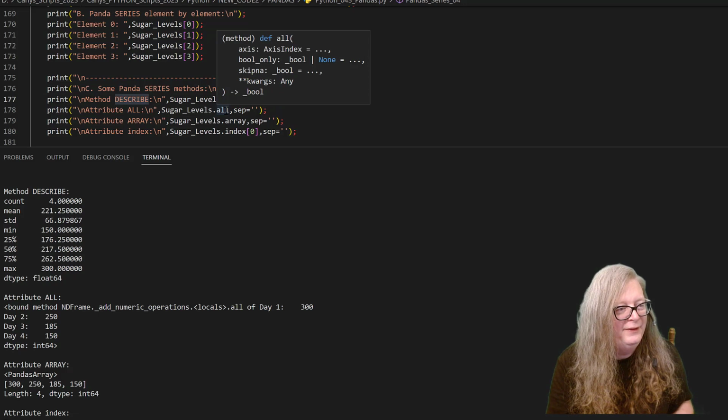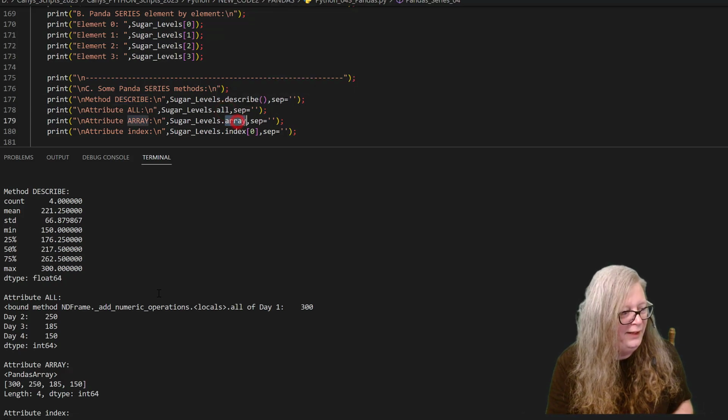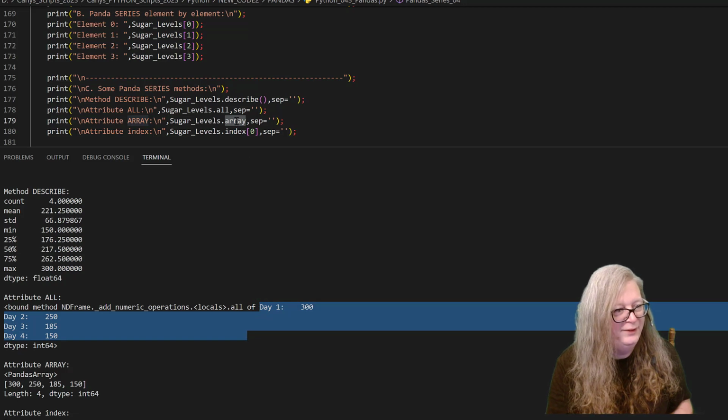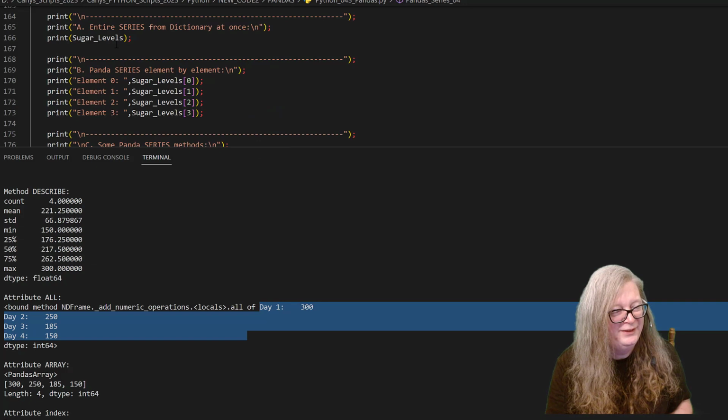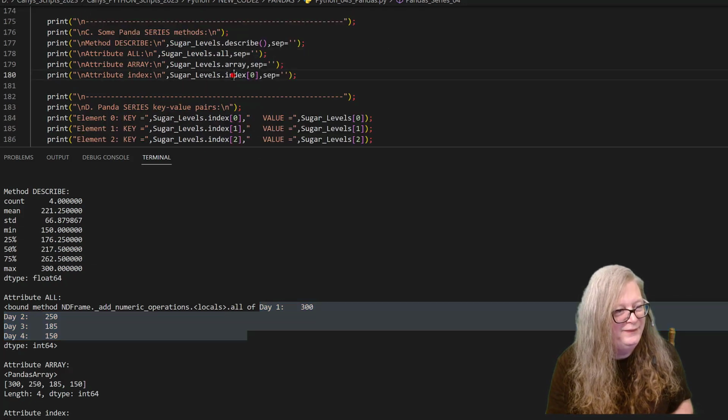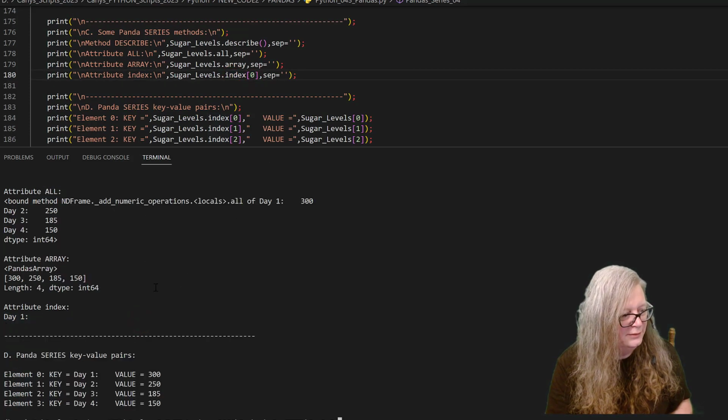Okay, and then let's look at the all attribute and array. If I call all, it just gives me all the key value pairs. See? There, all the key value pairs. Really, syntactically, it's giving me the same thing I got up here, but the attribute index, if I wanted to get at the very first key value pair, all right, notice that's down here, right? That's just day one. That's just that key.